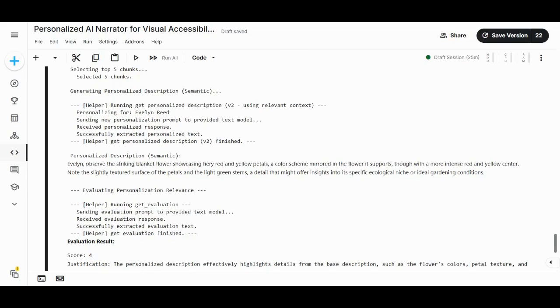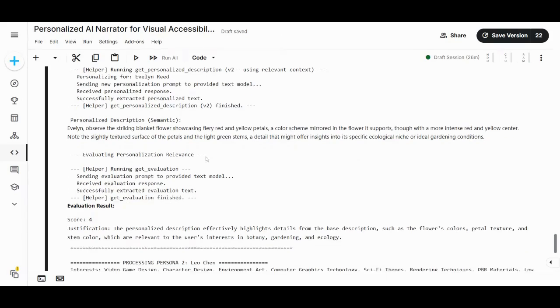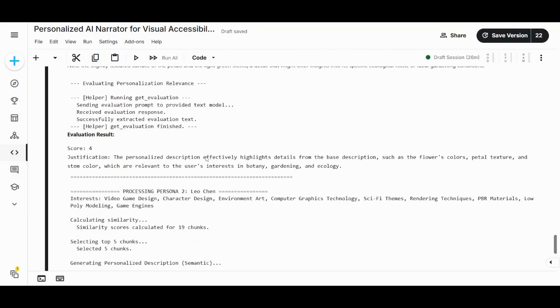Note the slightly textured surface of the petals and the light green stems, a detail that might offer insights into its specific ecological niche or ideal gardening conditions. So we can see here the focus on the specific botanical terms found in those relevant source text chunks. Here, the automated Gen AI evaluation confirmed this was effective, giving it a strong score of 4 out of 5 for grounded relevance.